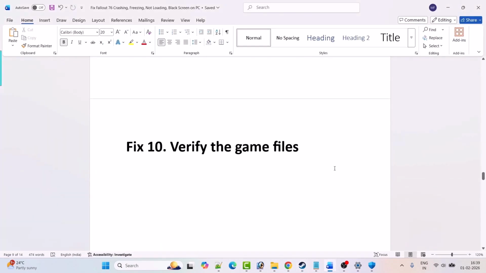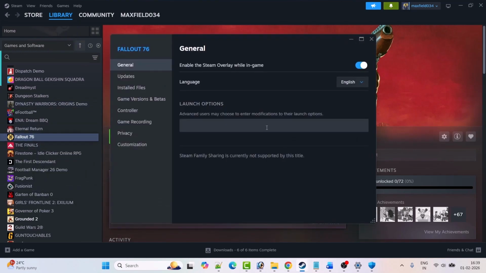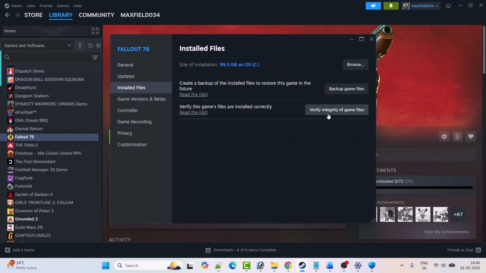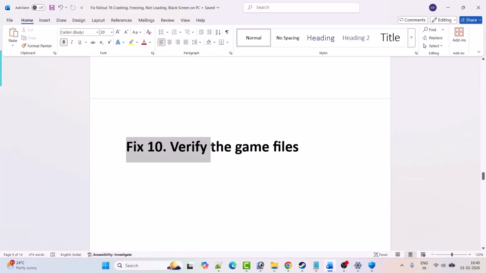Fix 10 is to verify the game files. So open Steam, go to library, right click on Fallout 76, select properties, go to the installed files tab and then click on verify integrity of game files. And after the verification has been done, then you can go ahead, launch the game and check. This fix has also solved the issue for many players, so I hope this will work for you as well.